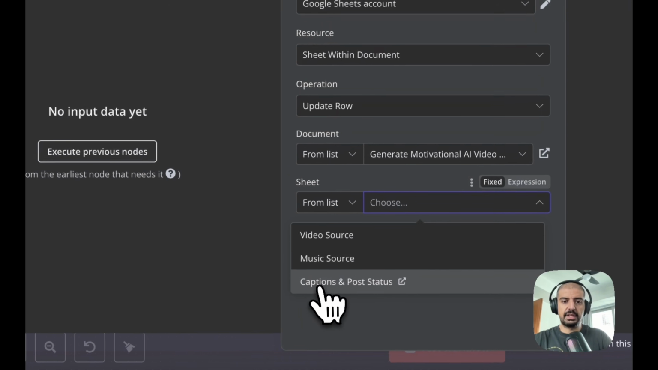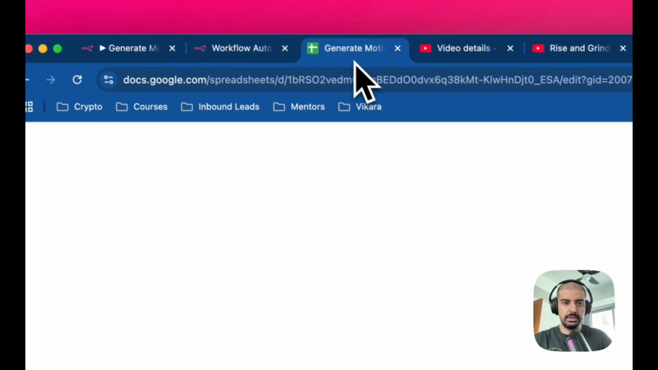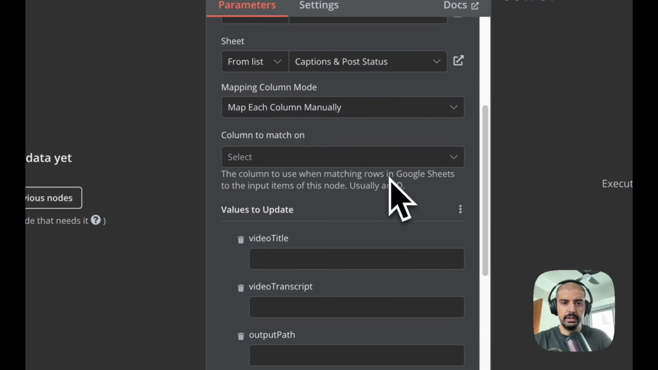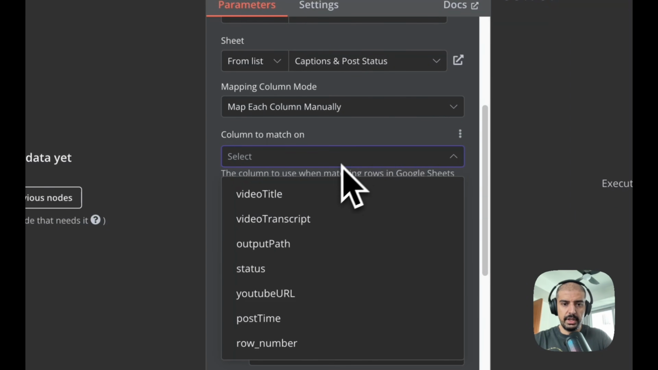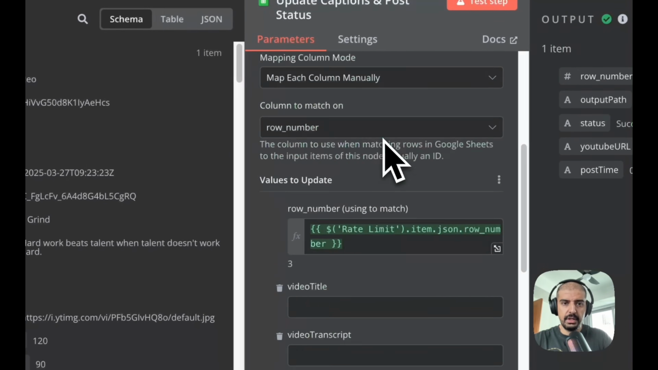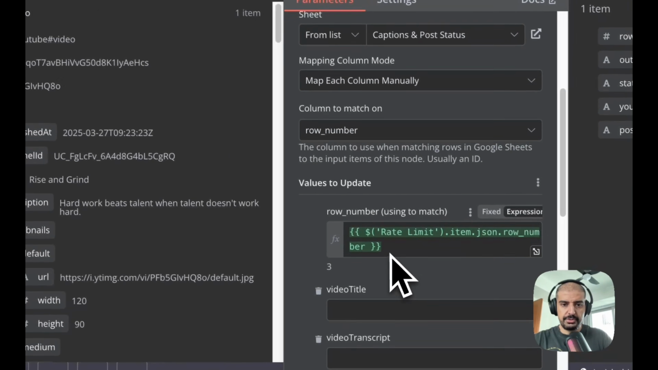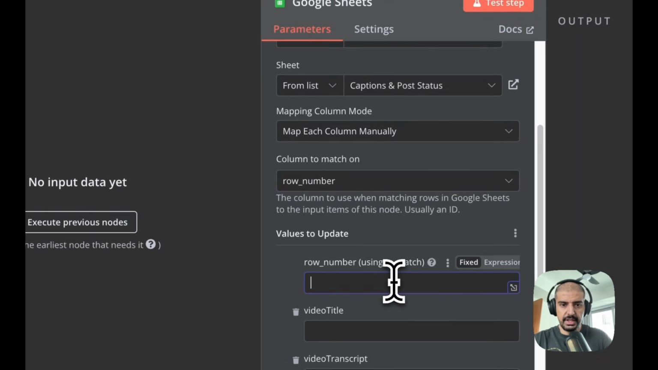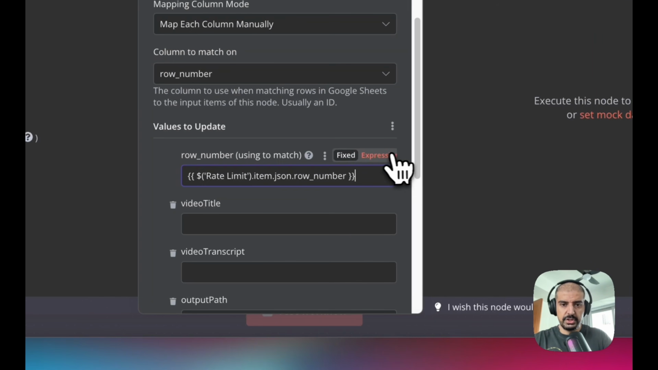And now we're gonna select the captions and post status, right? Because that's the third tab here, the third sheet, okay? And then the column is gonna be row number. And I'm just gonna copy this over to kind of save time. But you know where to get it from, right? It's from the rate limit node. So I'm gonna copy that here, change that to expression.